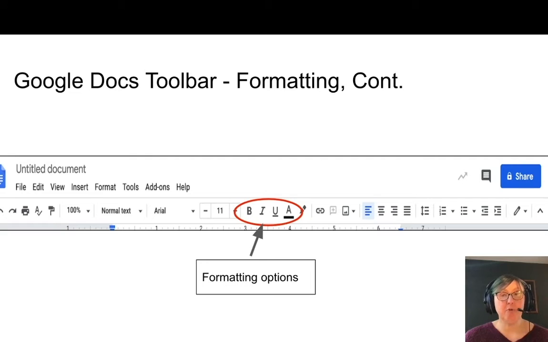You have the same formatting options as other word processing programs. In any program, the most commonly used items are bold-faced, italicized, underlined, and text color. So the first three have their initials, and they show what they do by using that letter as an example. So bold-faced, or B, is bold. Italicized, or I, is italicized. And underline, the U, is underlined.